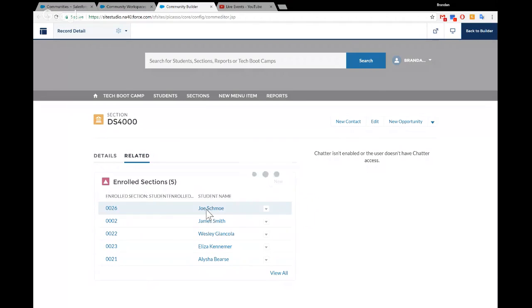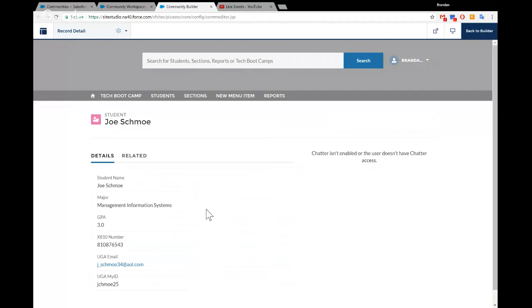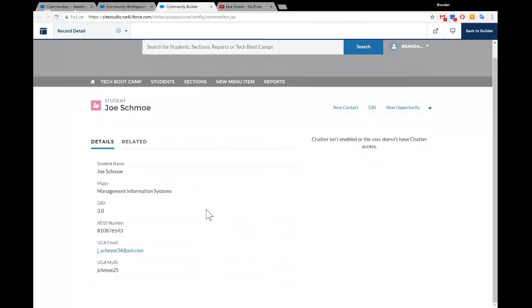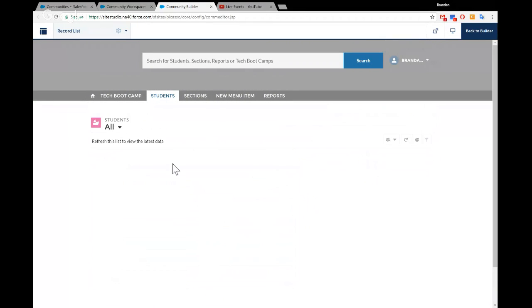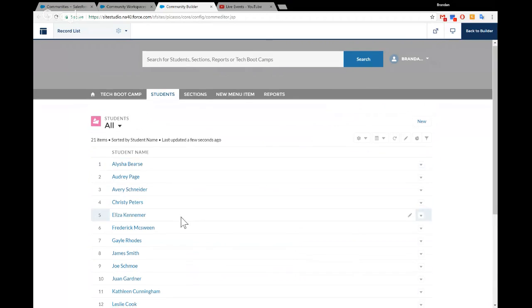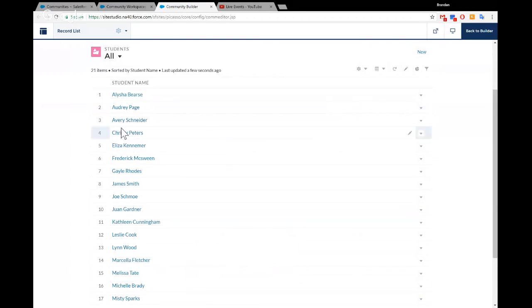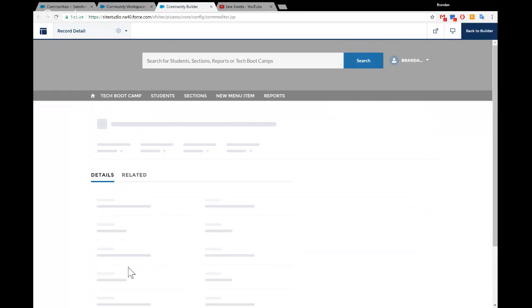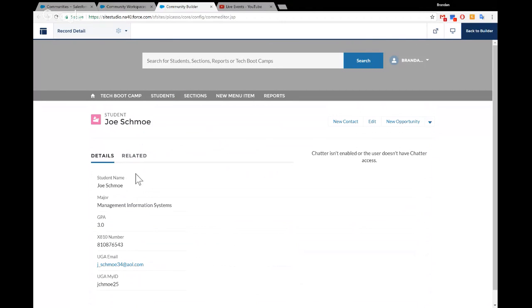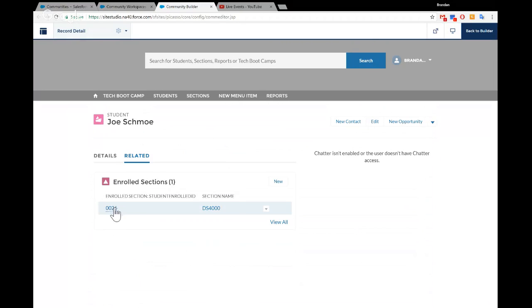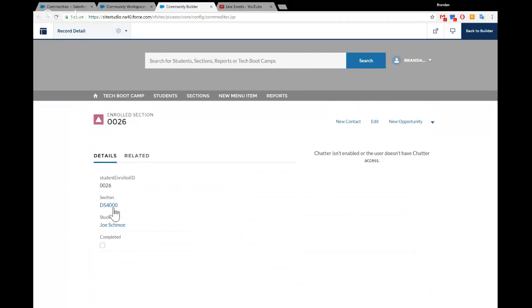And then you can just click on a student's name, gather more information about them. If we go back, apparently doesn't like going back. Back to Mr. Joe Schmo again. Related, and you'll see the different courses he's in. So DS4000, you can click on his instance of record. You'll see what section, his name, and Mr. Schmo has not completed the course.